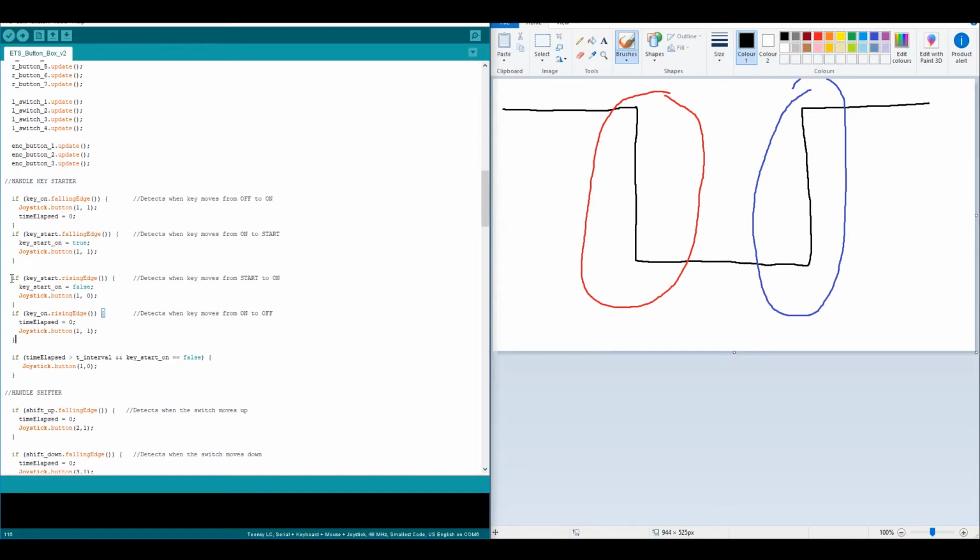So continuing on, the key start rising edge. So this is what happens when you move from the start position to the on position. It turns this variable off, and then sets the joystick button 1 to 0. It turns it off. And then once again, when we get the key on rising position, it sets the timer to 0, and then sets the joystick button 1 to on.